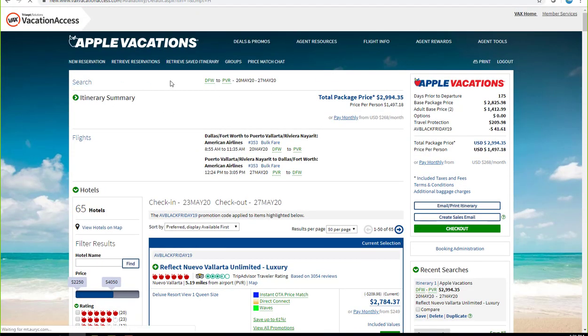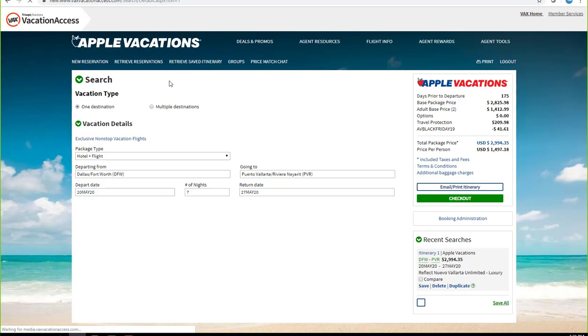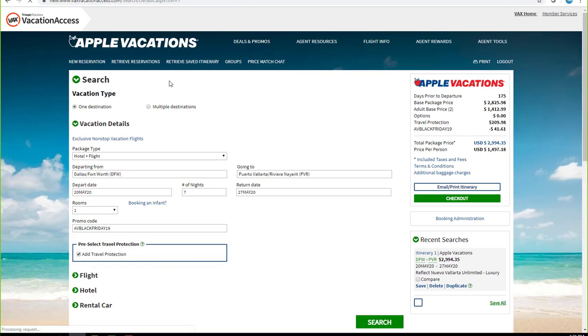So does anyone have any questions on the shop by schedule option or the advanced search, or basically offsetting your hotel dates?